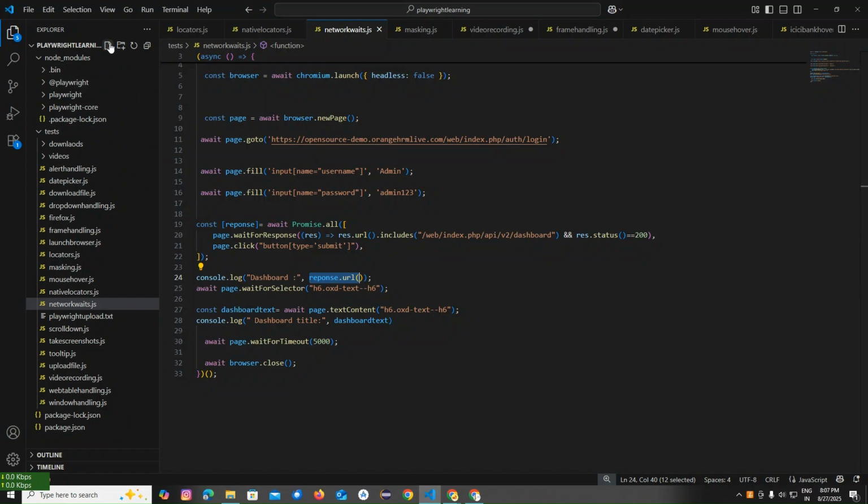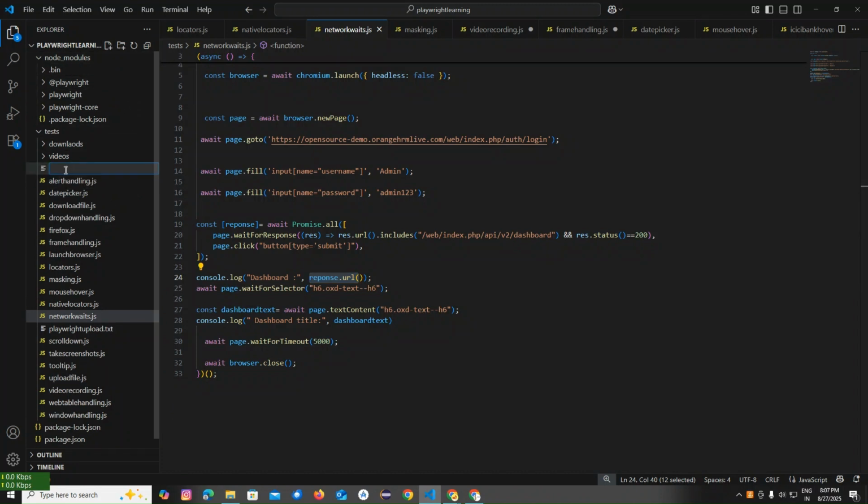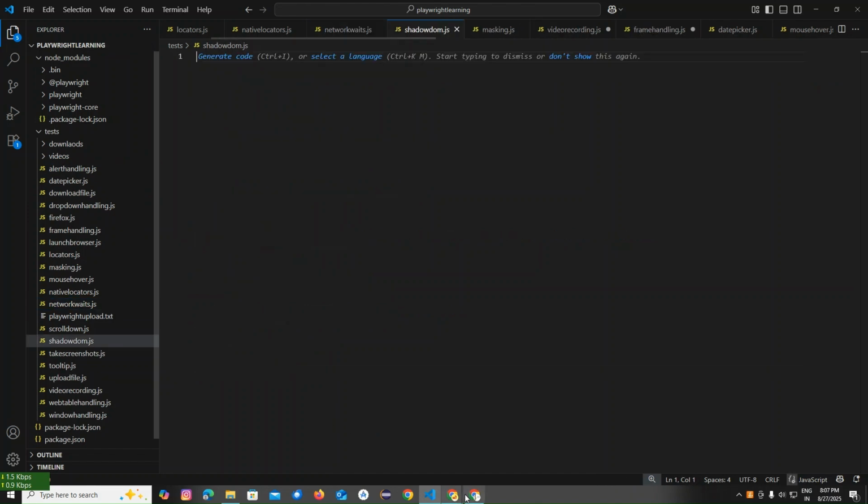So now this is going to be a very short topic: how to handle shadow DOM. We'll see shortly how to handle the shadow DOM. We are going to see this. So what is that?